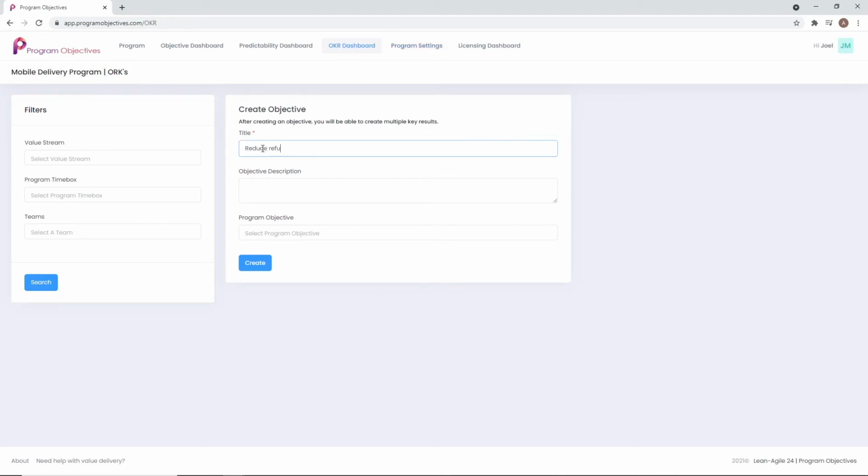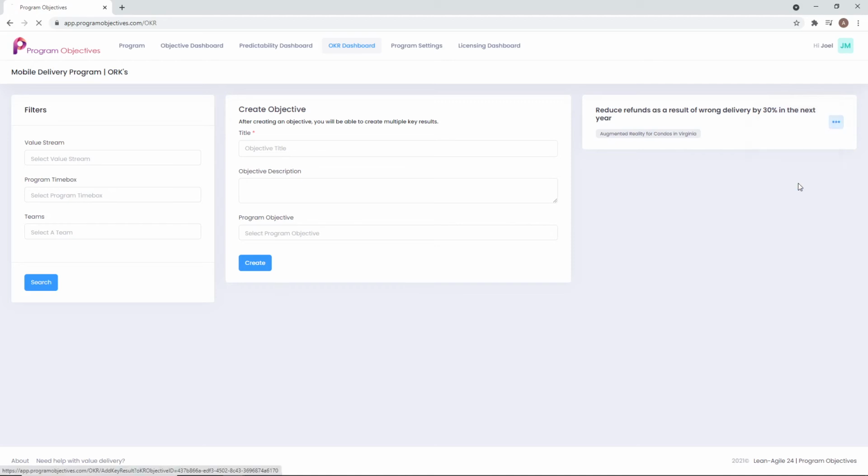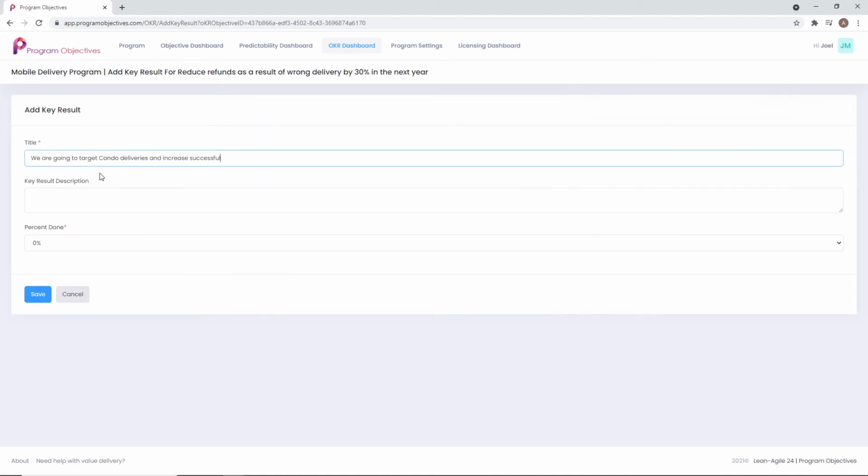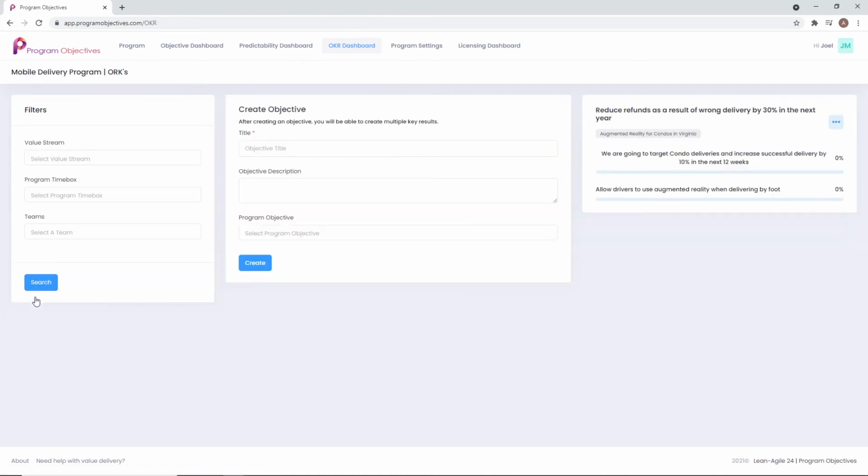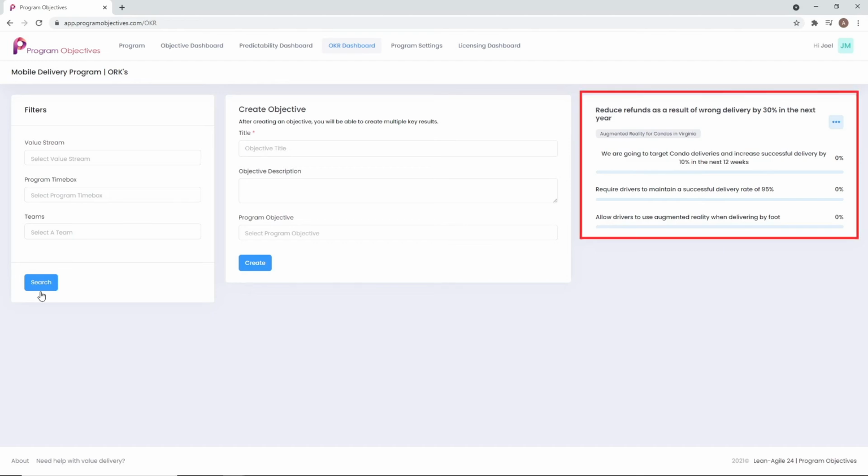Now we're going to add an objective for our OKR and associate that objective with the previously created program objective. Now let's add some key results for the OKR that we just created. To do that, we're going to go to the widget with the OKR. Click Add Key Result. Now let's enter a key result for this objective. Now we're going to repeat this a few more times for this objective. We can now see that we have 3 key results associated with this OKR.